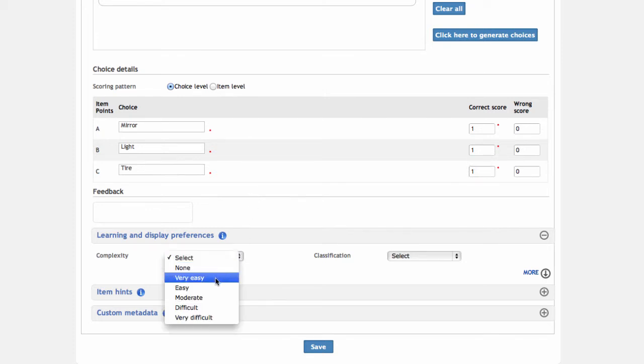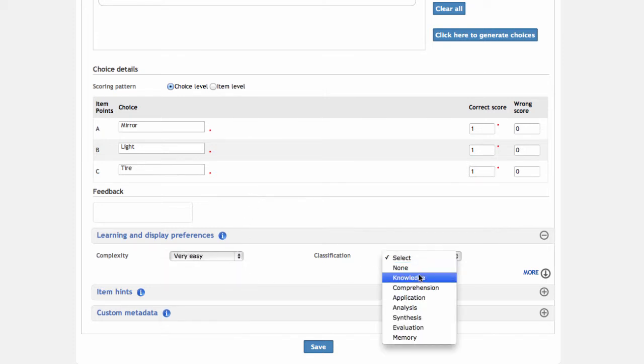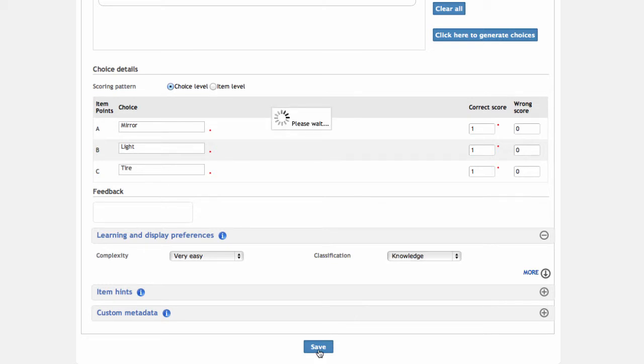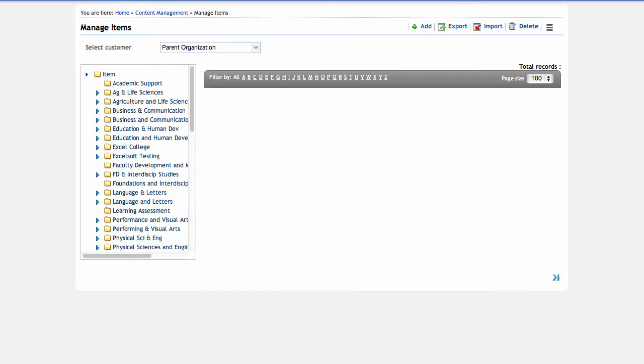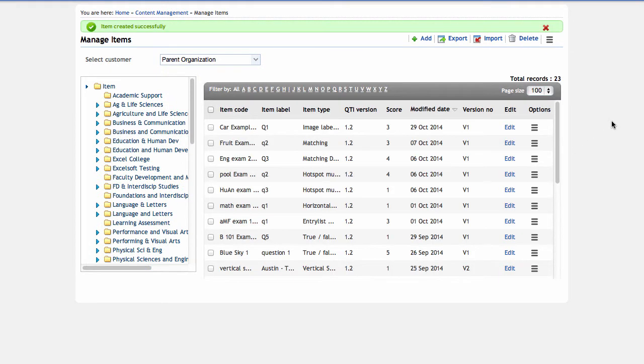Be sure to fill in the remaining required fields below, such as complexity and classification, to categorize your item. You may provide hints and metadata before finishing your item if you prefer. When you are finished with your image labeling item, click the blue Save button at the very bottom of the screen. If all the required fields are properly filled out, you will be taken back to the Manage Item screen, where you will find your item in the folder you added it.